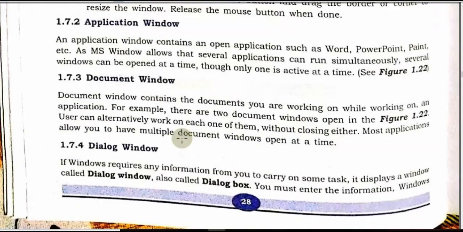Now, what is actually meant by document window? The document window contains the document you are working on while other windows are minimized. So you can see we are working in this window, and below it many windows are minimized. Now the next point is a dialog window.